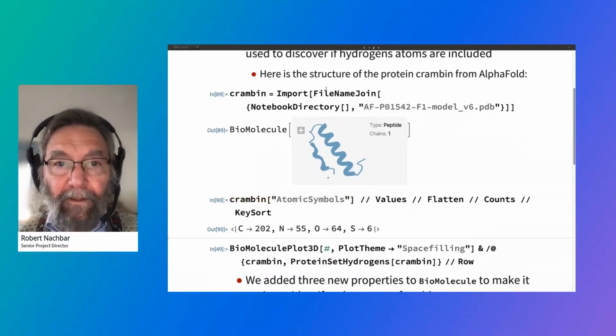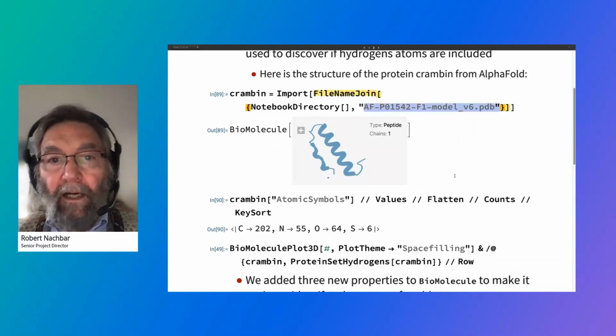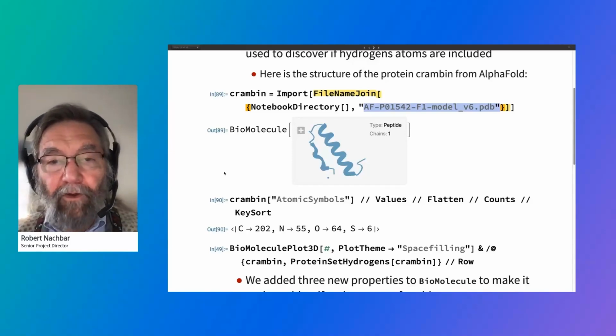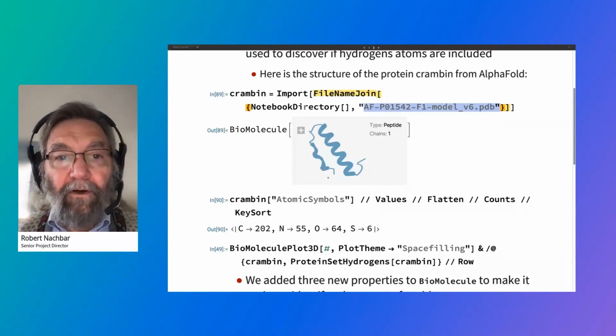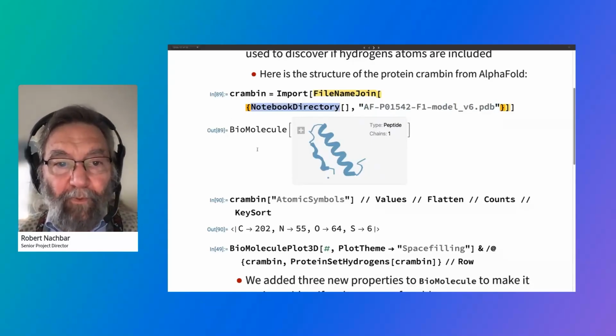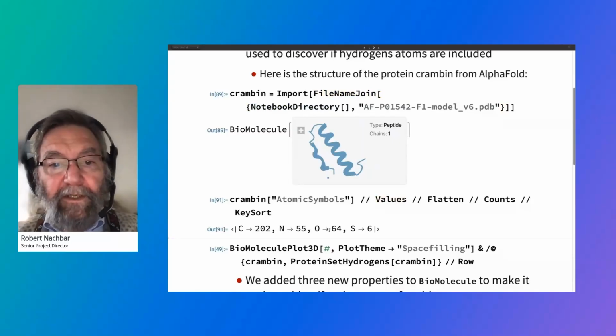This is the structure of Prambin from AlphaFold. I downloaded it last night. It's in the zip archive along with my presentation. So as long as it's in the same directory as this notebook, you'll be able to do this import, and we can get a count on it. We can see that there are no hydrogens present.